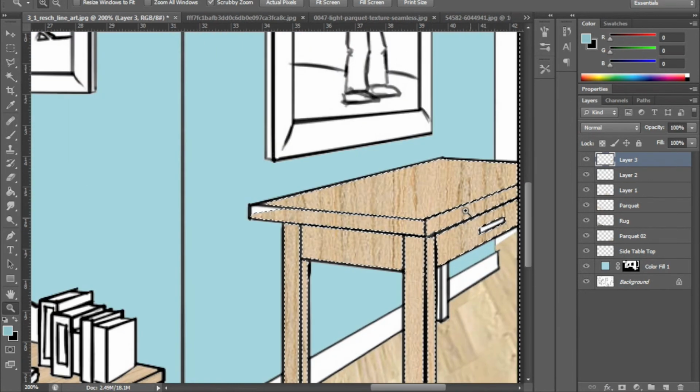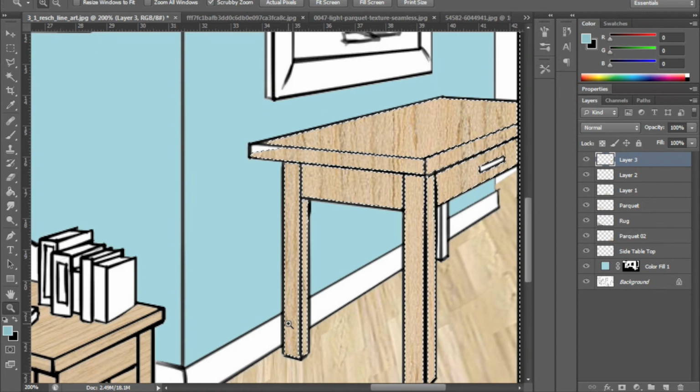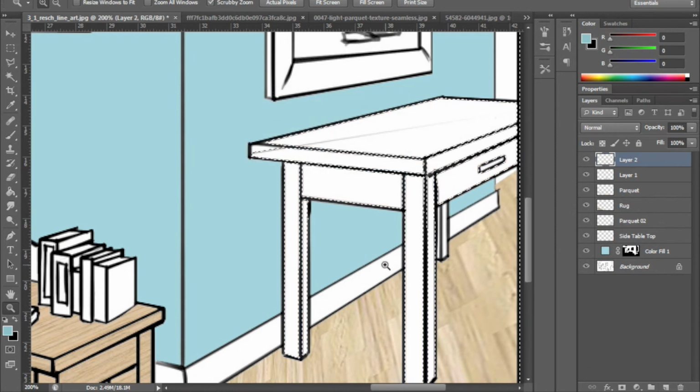Notice the wood does not match. It's unrealistic that they're all going to be in the same direction and in the same piece. So when we distort it and put different pieces for each part, it looks a lot more realistic. So I'm going to go ahead and delete this layer. I'm going to do the same thing for this table, so I'm not going to explain it again.